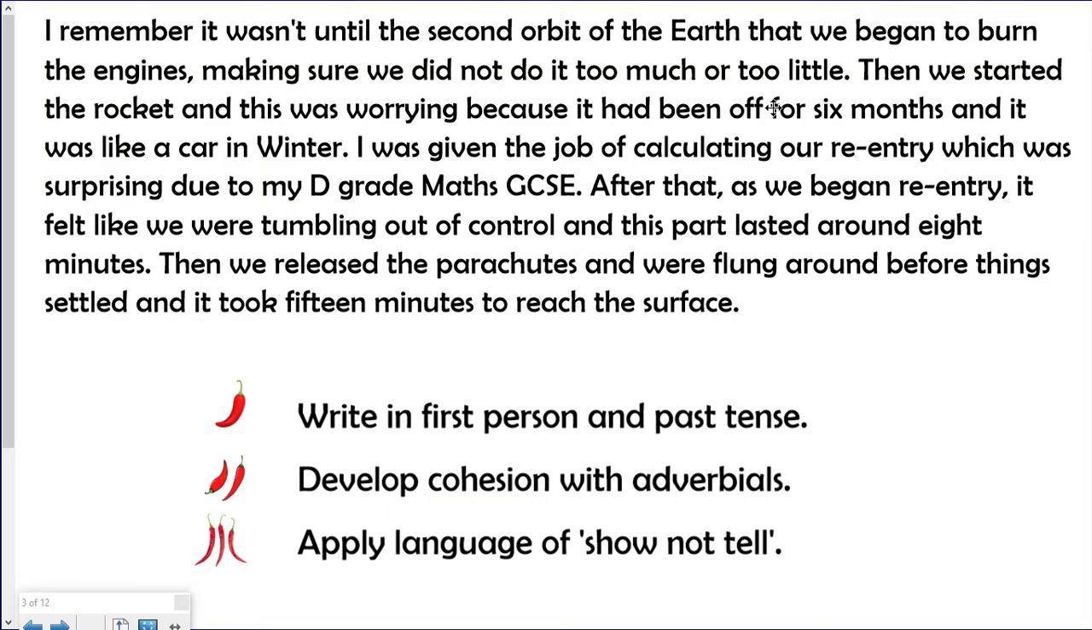Okay, so this is my third paragraph draft, and today I'm going to apply the chilies that we looked at in the last two lessons one last time to improve this paragraph before, as I said before, we then move on to looking at the vocabulary and the sentence structure. So the chilies are as they were before. Chili 1 is to write in first person and past tense. Chili 2, develop cohesion. So that's linking our sentences together. Let's make sure our paragraph flows. And we're going to use adverbials to do that. And then we'll be applying language of show, not tell.